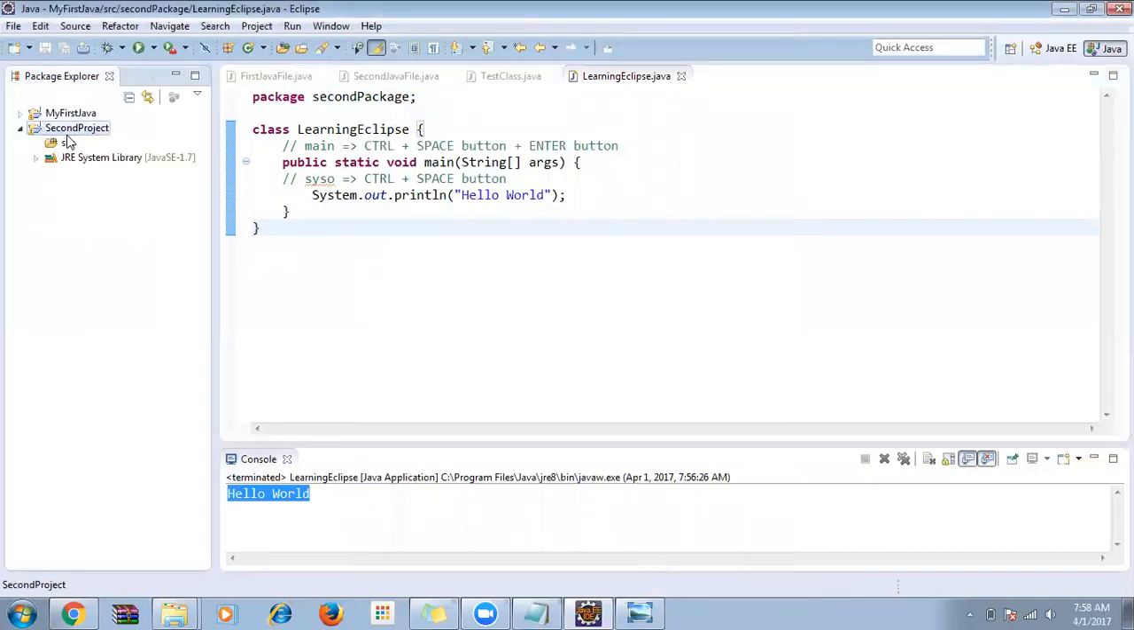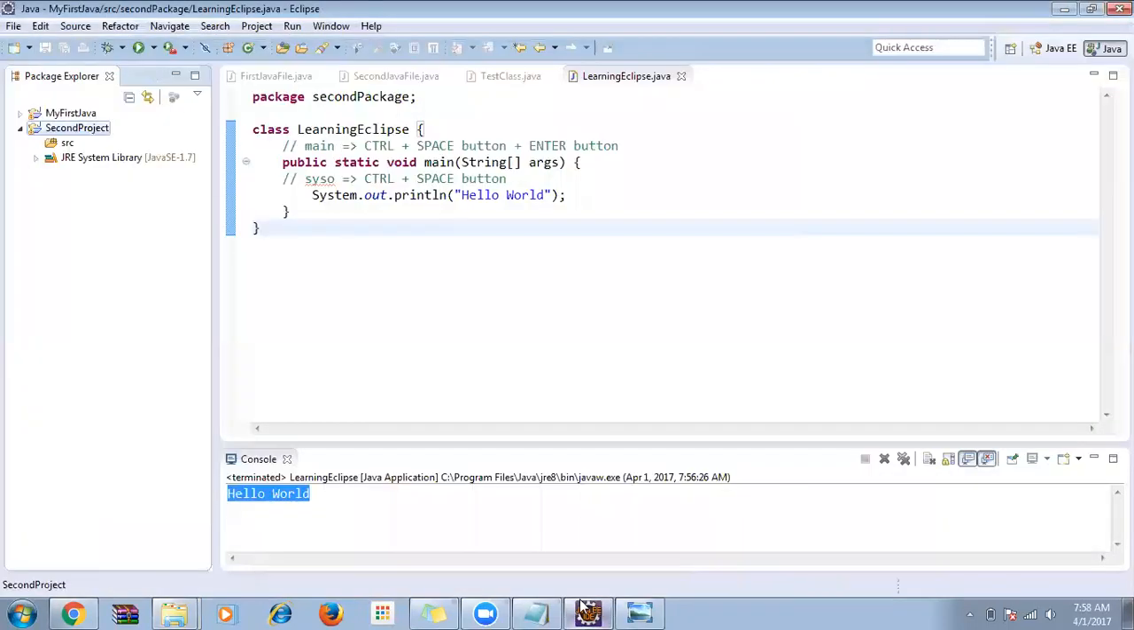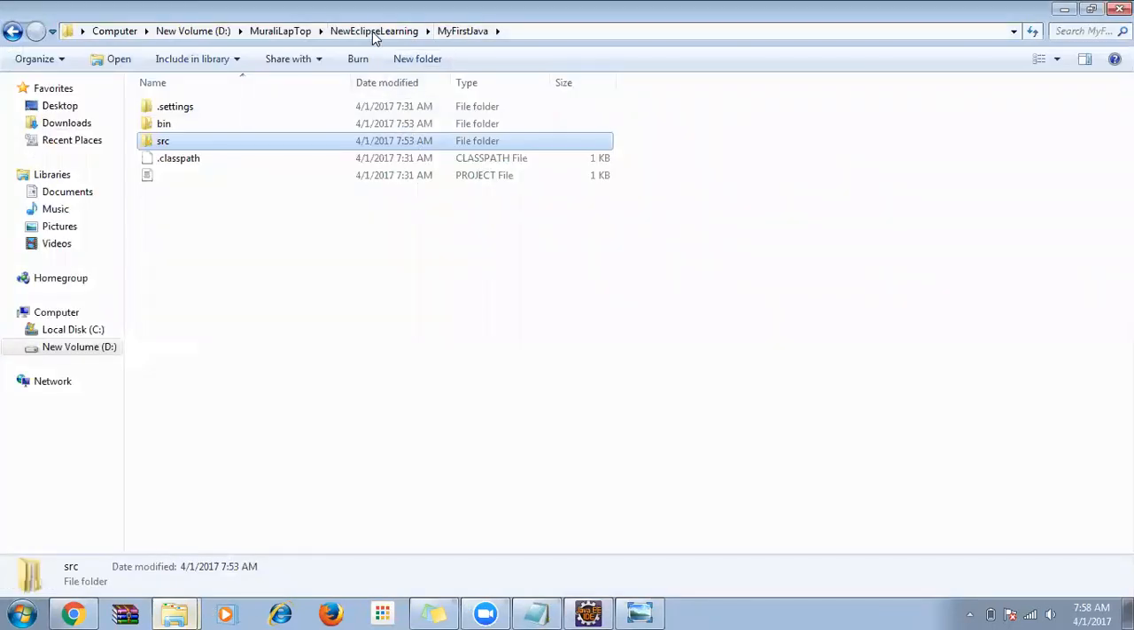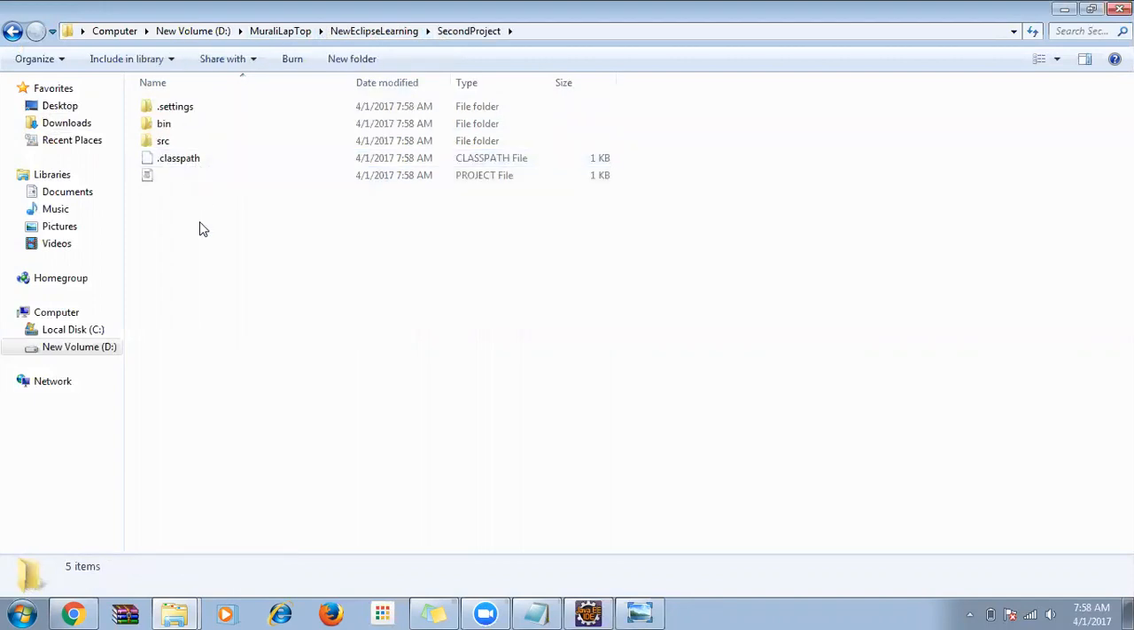So when I create the project, what are the folders that will be there inside that? There will be source and JRE library, and in source there will be... So here, when I come here, this is my second project. When I create the project, what are the folders in the main folder? Bin, source, settings. So source and then bin folder, others are okay.